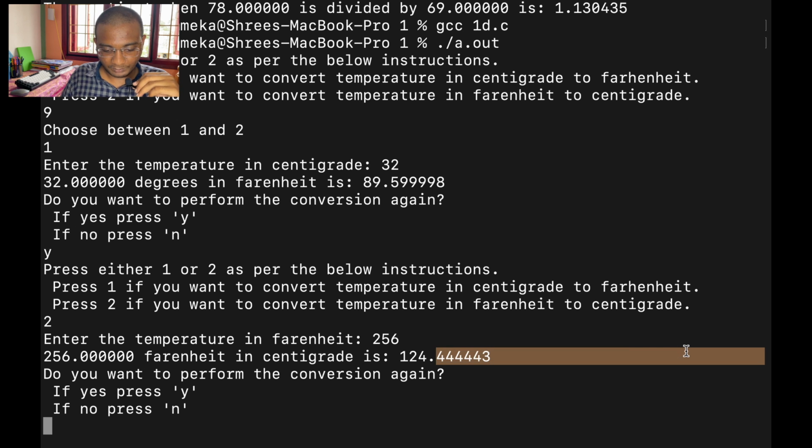Pretty nice. Again it asked, do you want to perform conversion again? No, we really don't want that. We'll press N and enter. Okay, that terminated the program. I think the first two are not interesting ones, but the third one and the fourth one are interesting to try out. This is the 1B.